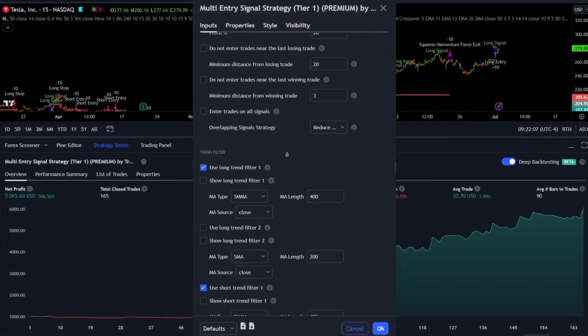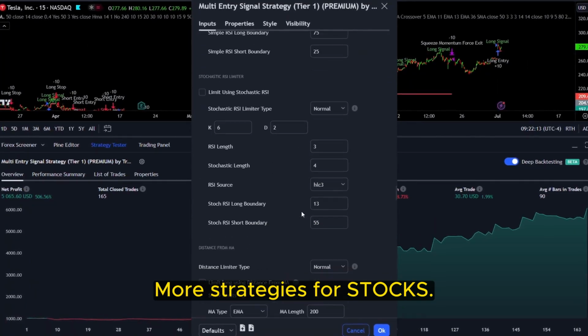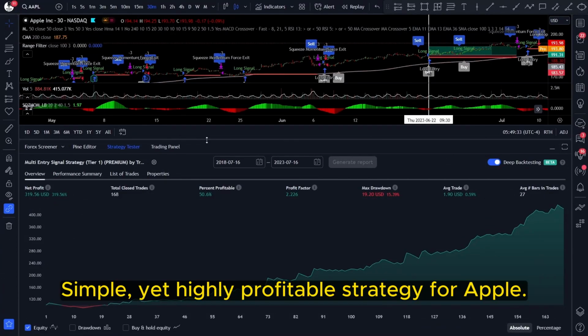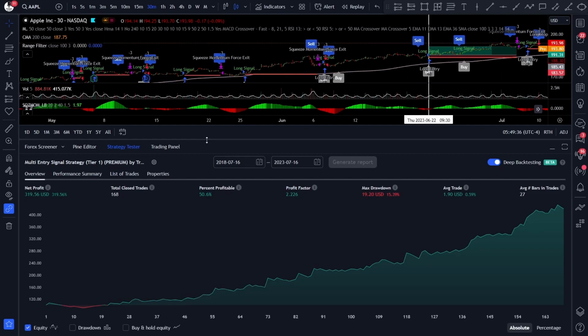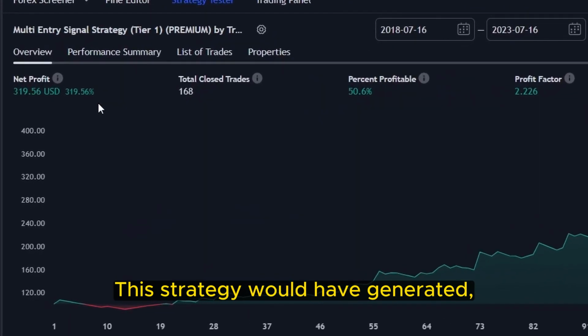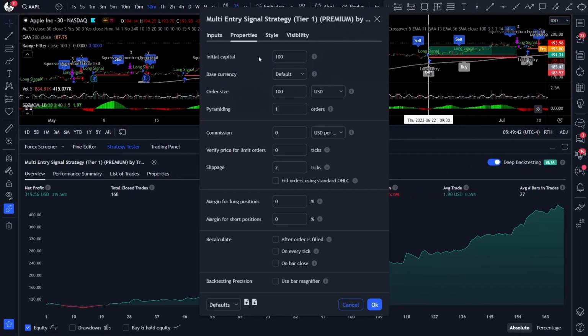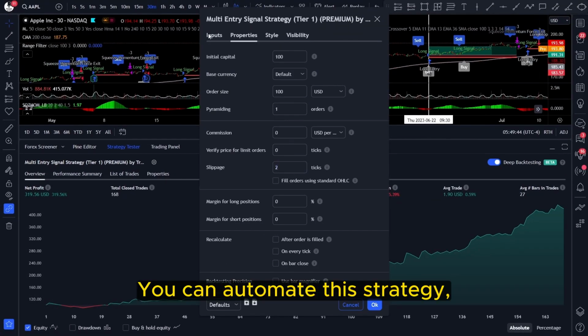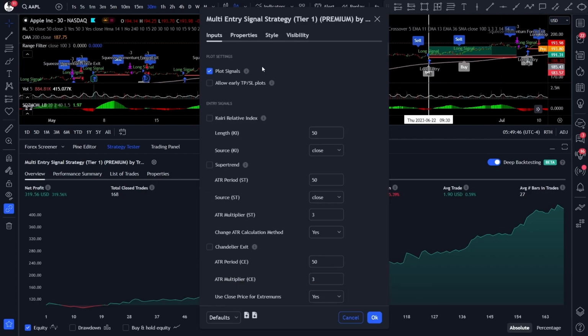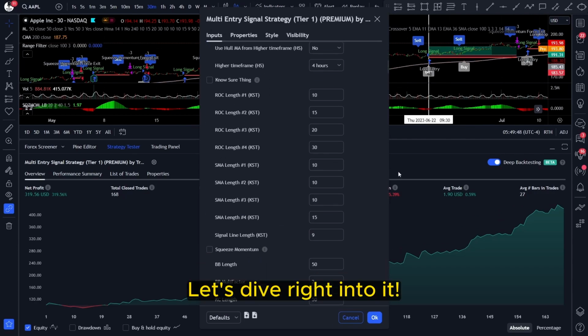We received multiple requests to develop more strategies for stocks, so today I'm excited to present you a simple yet highly profitable strategy for Apple. Over the last 5 years, this strategy would have generated over 300% profit, including slippage. And the best part is that you can automate this strategy using one of our scripts. Without further ado, let's dive right into it.